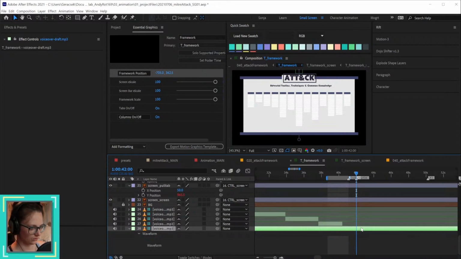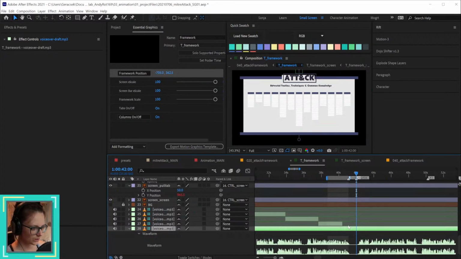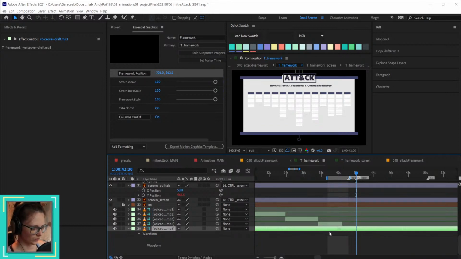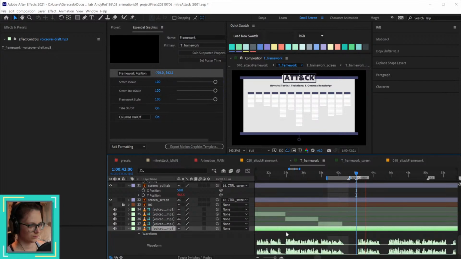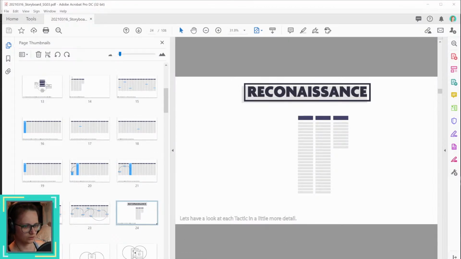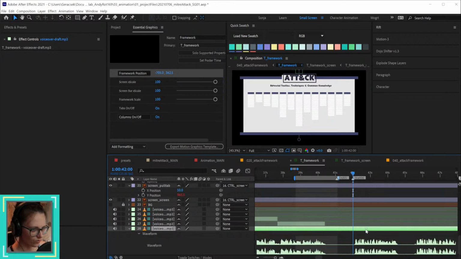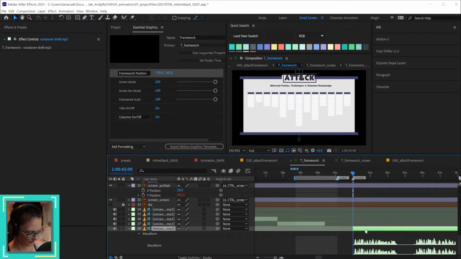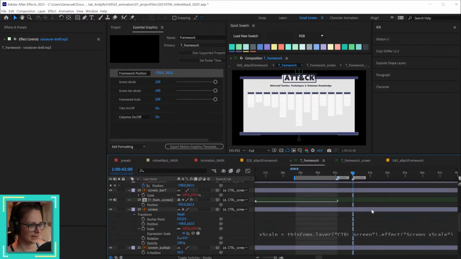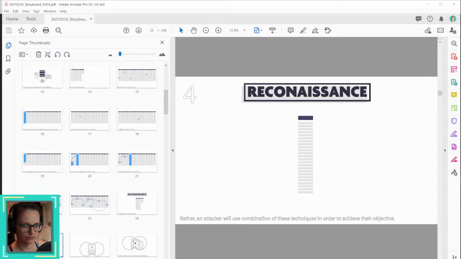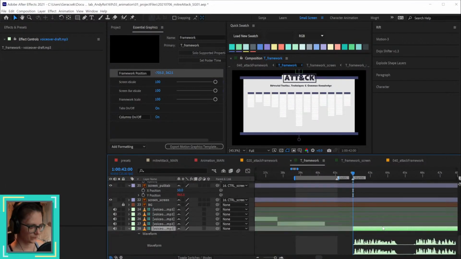Okay, that's not the part. I don't know where we are. Okay, almost there. It's somewhere around here. I think that's the one, right? Let's have a look at each tactic. Yep, that's the one. Okay, so we are starting right here, and this happens until they achieve their objective. So that's what we want.